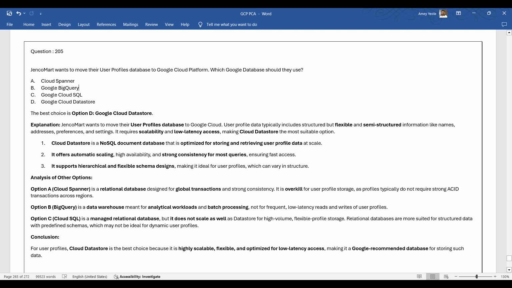Analysis of other options. Option A, Cloud Spanner, is a relational database designed for global transactions and strong consistency. It is overkill for user profile storage, as profiles typically do not require strong ACID transactions across regions. Option B, BigQuery, is a data warehouse meant for analytical workloads and batch processing, not for frequent, low-latency reads and writes of user profiles. Option C, Cloud SQL, is a managed relational database, but it does not scale as well as Datastore for high-volume, flexible profile storage.